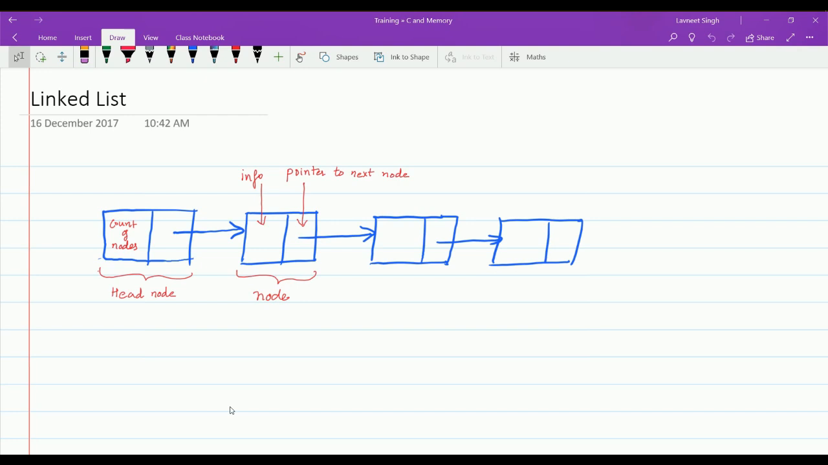But we will go a little bit beyond that, beyond simple implementation, and try to address some issues which come up in real world scenarios. And how do we manage the objects in C using this data structure of linked lists.